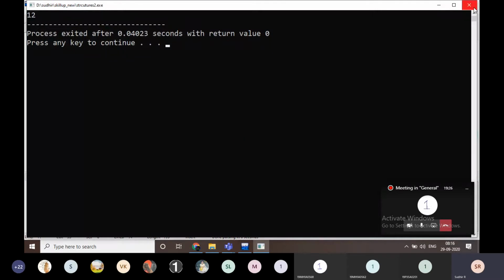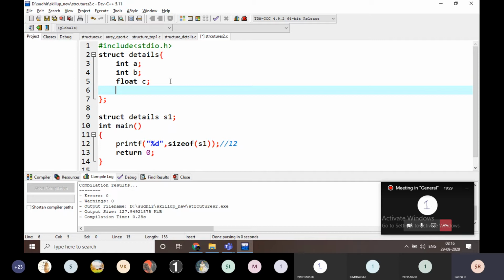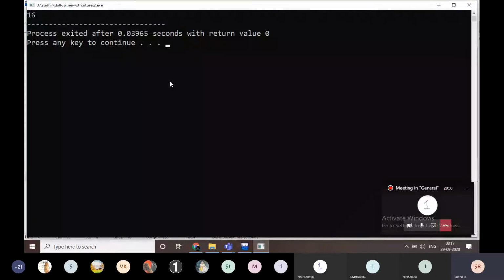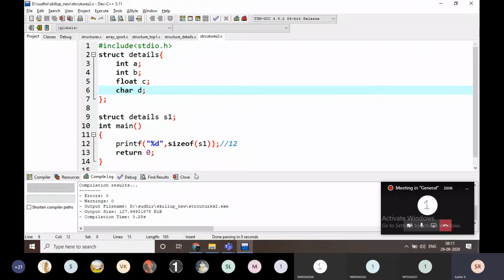Now I am going to take here char D. Now students, character is 1 byte, right? Character is 1 byte. Then what is the size of the structure now? 13 bytes, sir. We are thinking that it is going to be 13, but the output is going to be 16. Why it is going to be 16, I will explain to you.